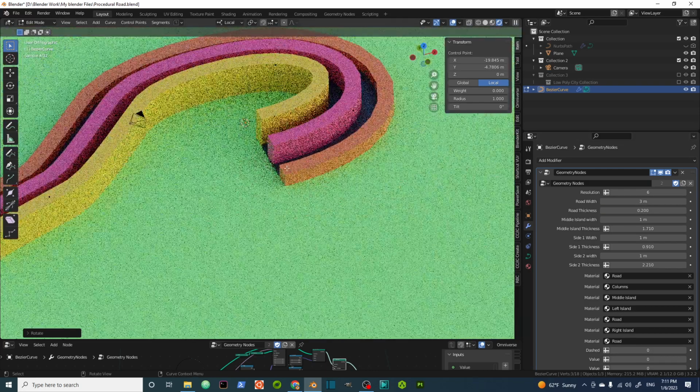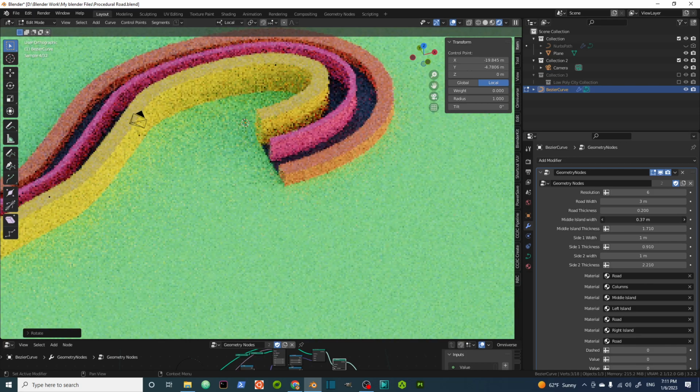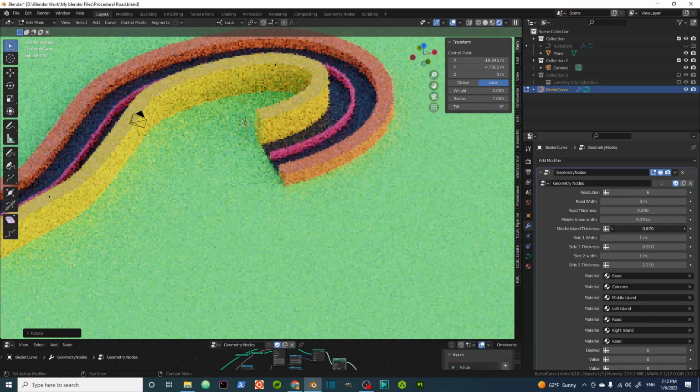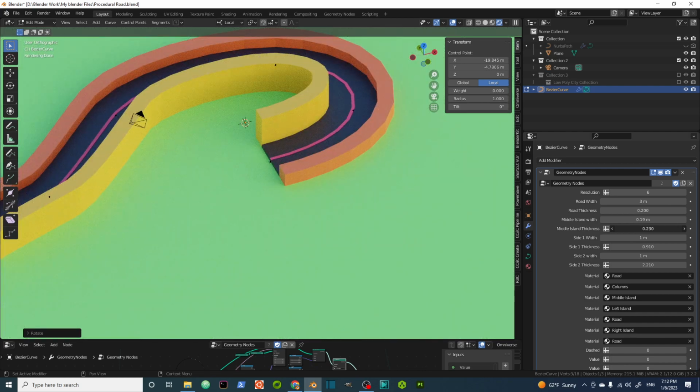Okay, and we will control the other components like the middle island width. This is the middle island, and I'm going to decrease the width of the middle island from 1 meter to something like 0.2 as well, or 0.1. And then we have the thickness, which is the height of it. So I can take down the thickness until it's almost aligned with our road.